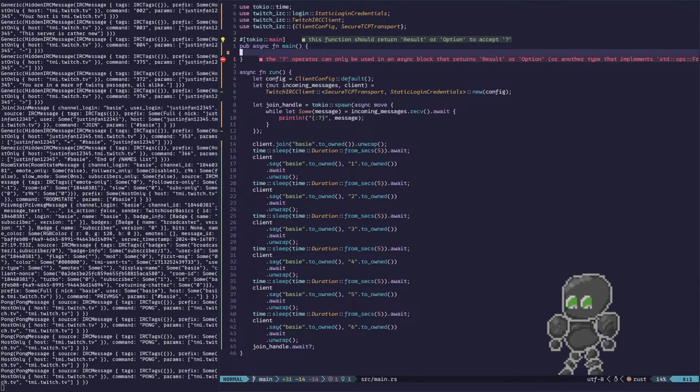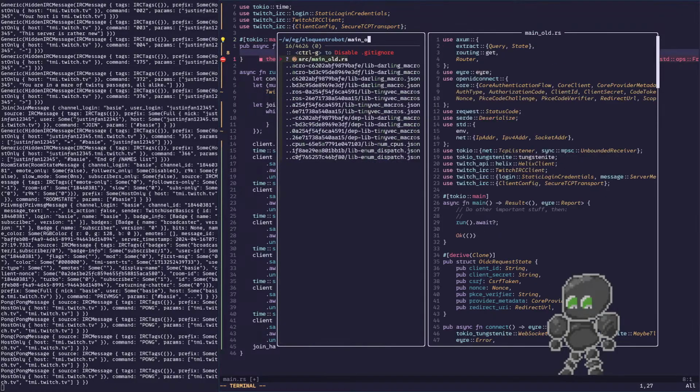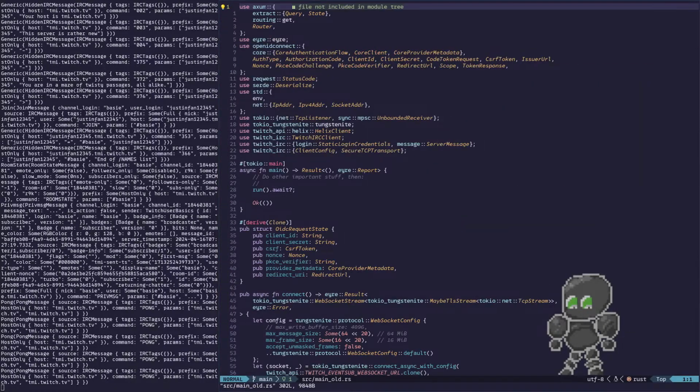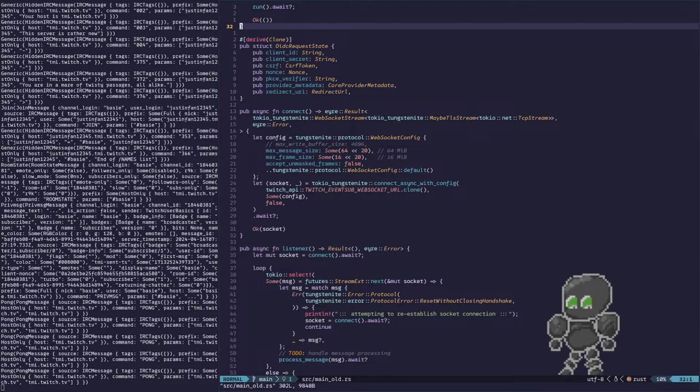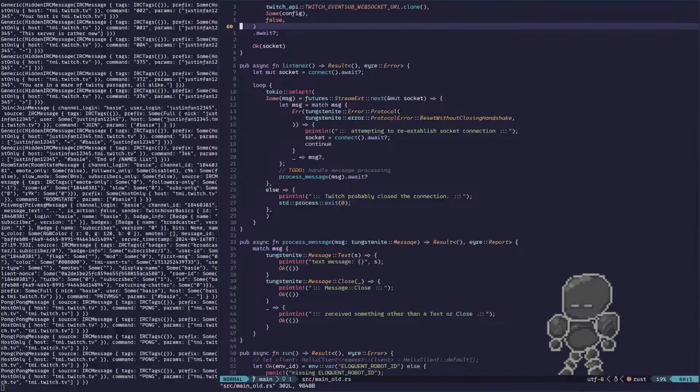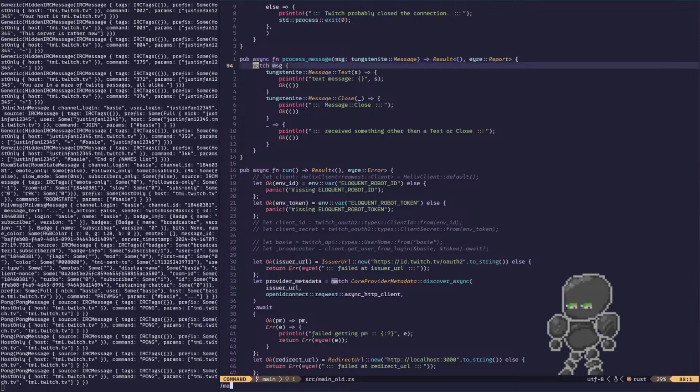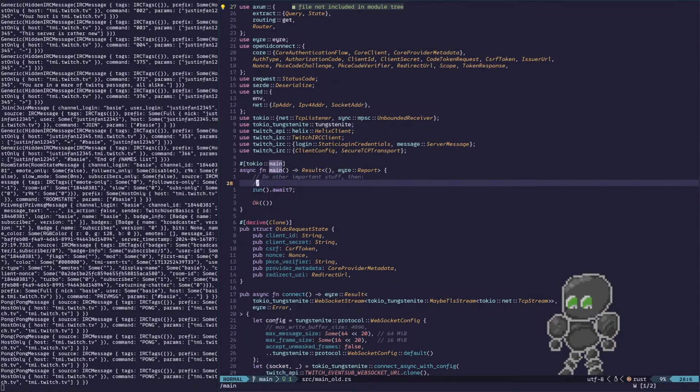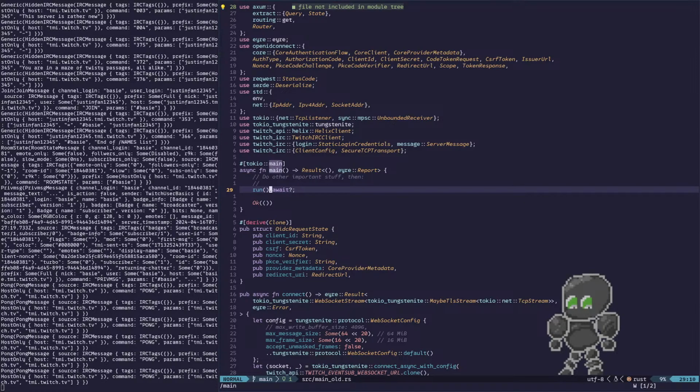how do we do this in the other one? Main old. Where's my main function? Oh yeah, run away. Okay. Yeah, that's fine. Except it does need to return a result. And we may as well bring IRC back in. That was pretty useful.